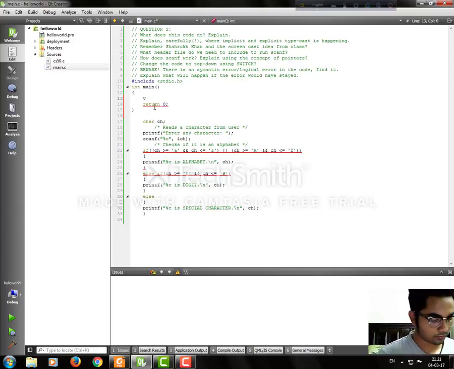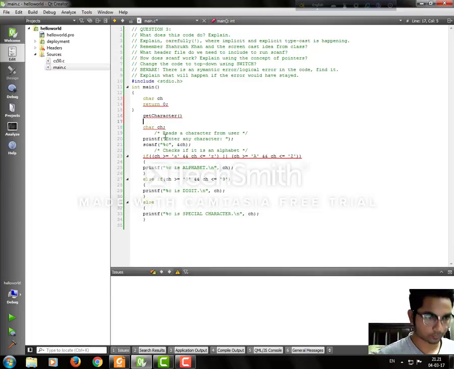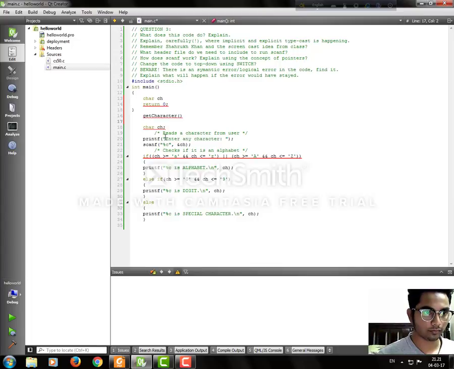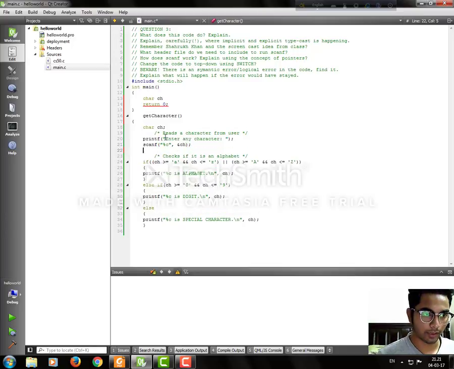Let's say char ch, and we will need to give a new function here. Let's say get character. We will put everything inside this second bracket.